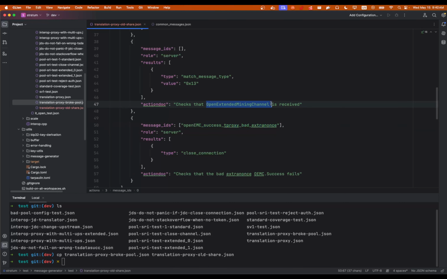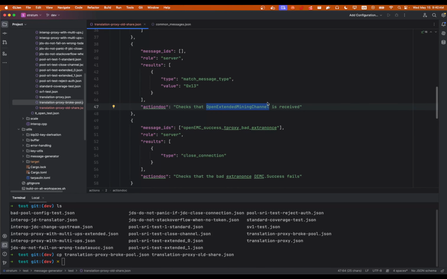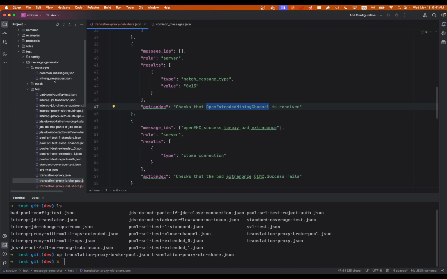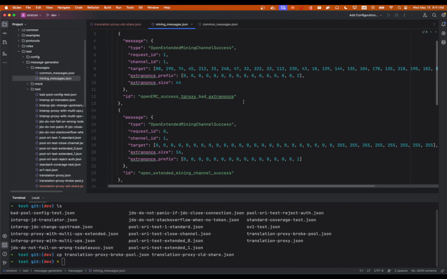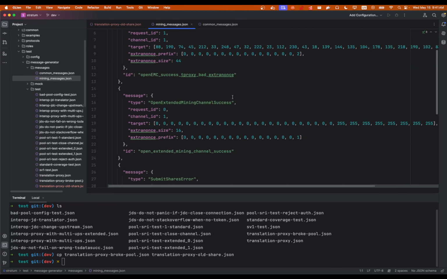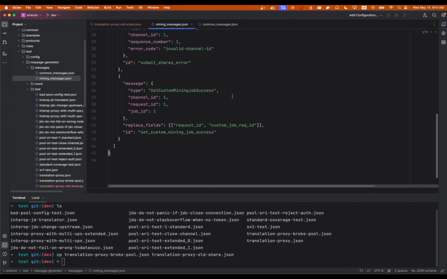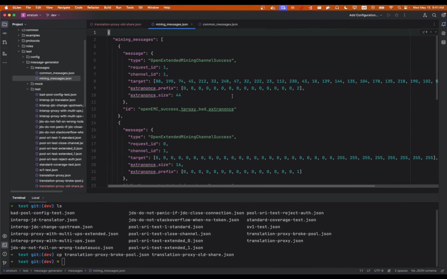If we go above, there should be this message. Well, it's not there. It's in a separate module. If we go to mining messages, yes, there is the first one.